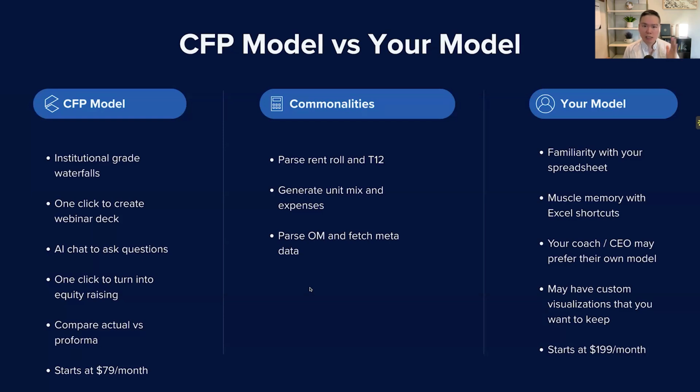And so with the CFP model, you get institutional grade waterfalls. You can do all kinds of fancy stuff. You can have a preferred partner. You can have a mezzanine debt. You can have a refinance in the third year and so on. That's the one benefit of the CFP model.